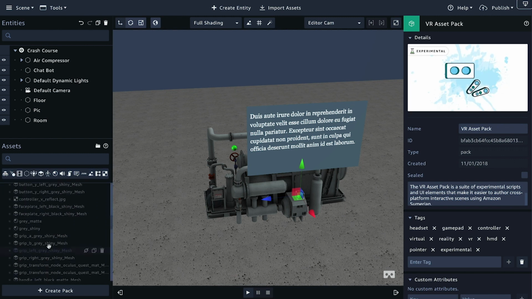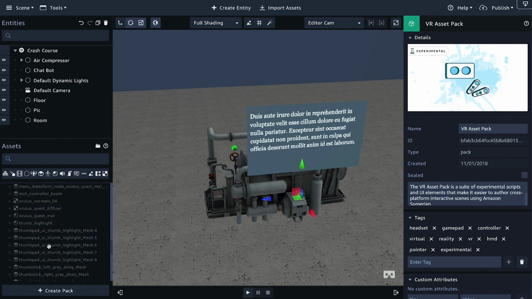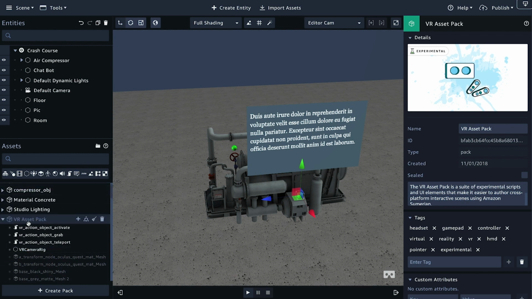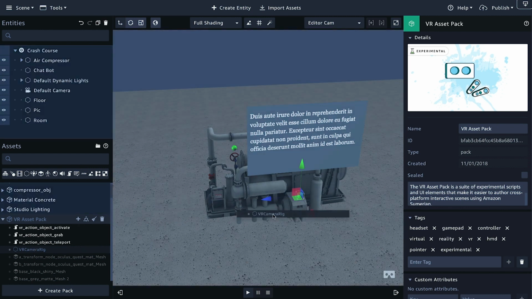There's a lot of assets under the VR asset pack down here in the assets panel. The only three we really need to be worried about are these three scripts here at the top and the VR camera rig. So to bring VR into our scene, I'm just going to drag, remember the entity, that hexagon icon, onto our scene.